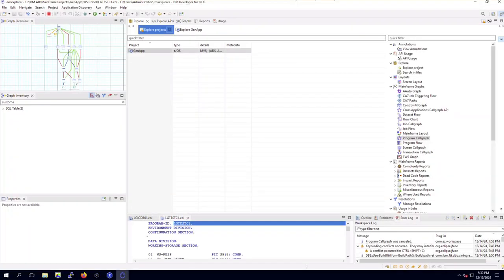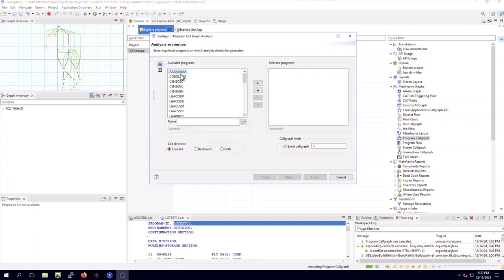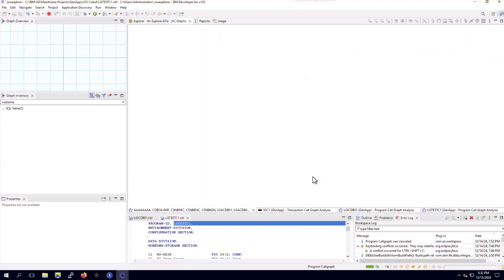So here we are using a tool called ADDI, which is part of the Z developer, and we have loaded an application called GenApp. Let's now look at the program call graph for this GenApp. So we'll select all the programs in this application, in this project, and then look at the overall call graph. The call graph will essentially tell us all the relationships between the programs, between the databases that exist.